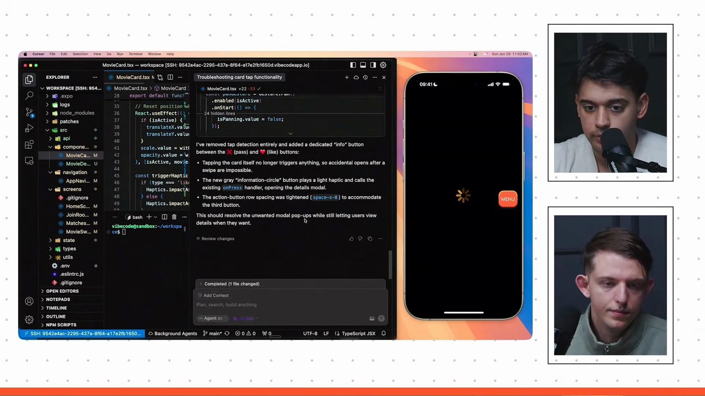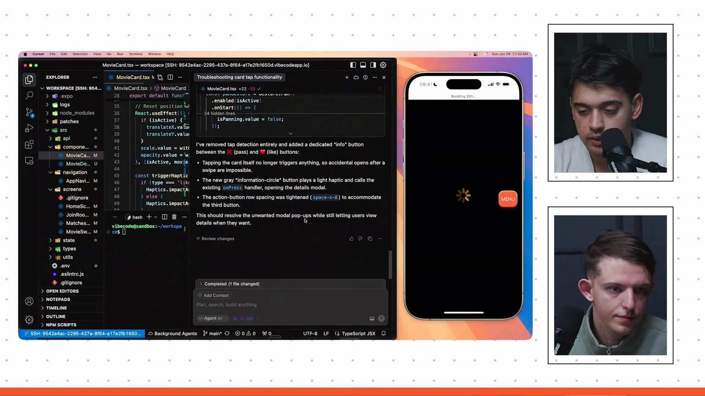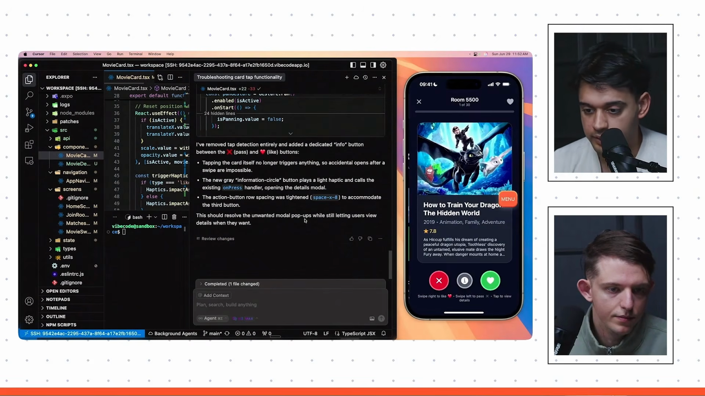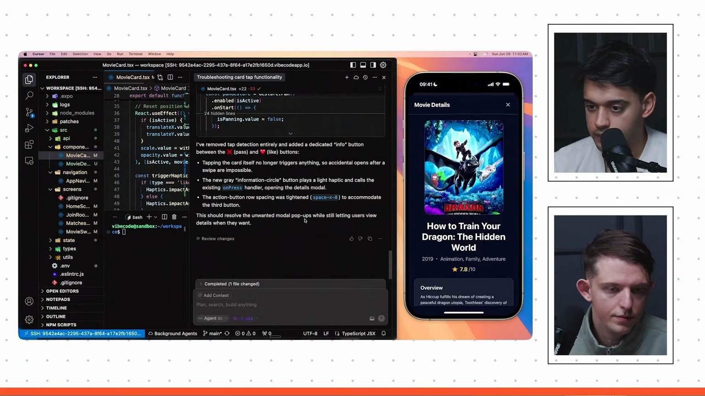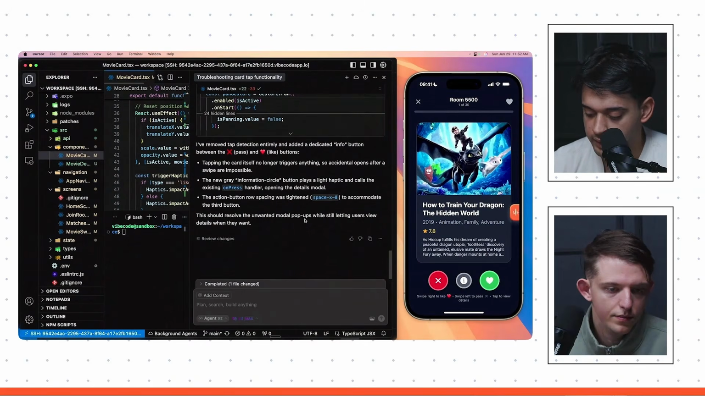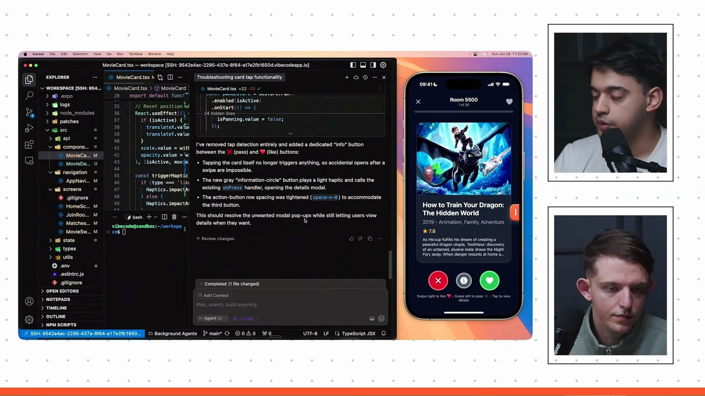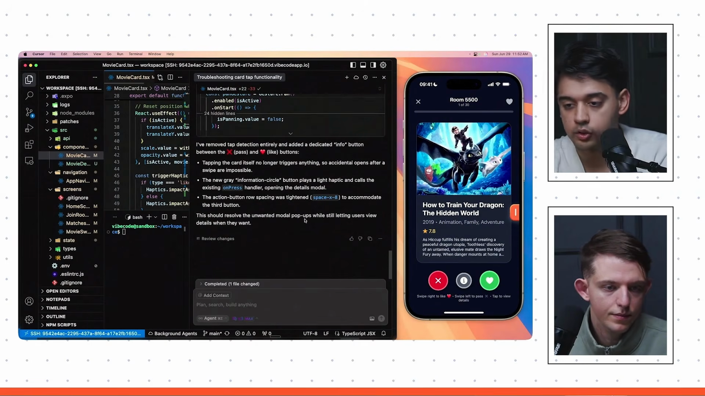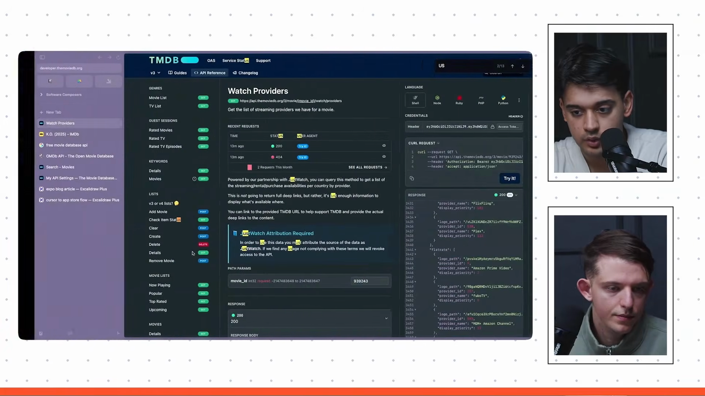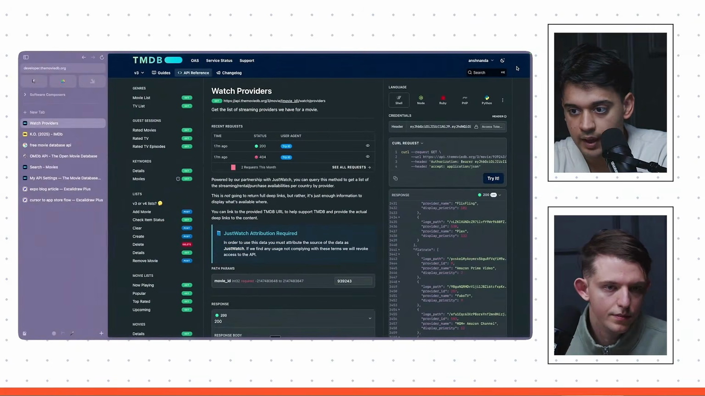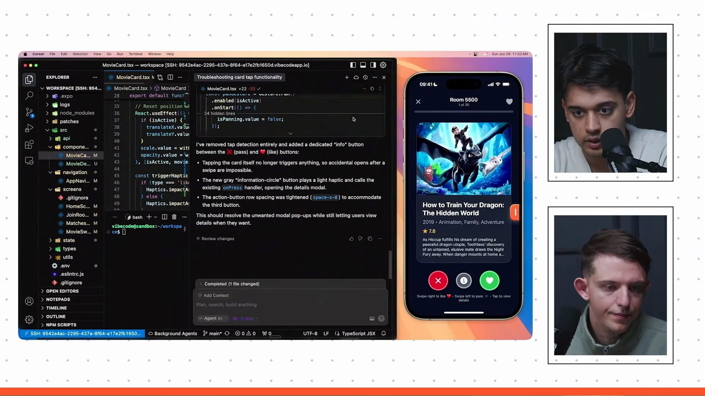All right. So instead of tapping to show the details, we just added a new button. It's the info button. It's how you can see the details. And then, yeah, the cards look great. Now we want to know which streaming platforms to actually watch these movies on. So I'm going to paste this API from TMDB. I can copy this link right here.